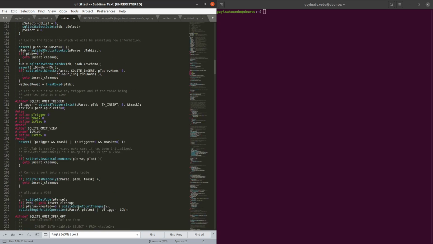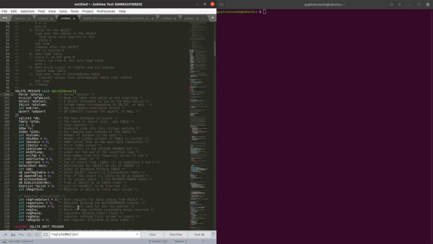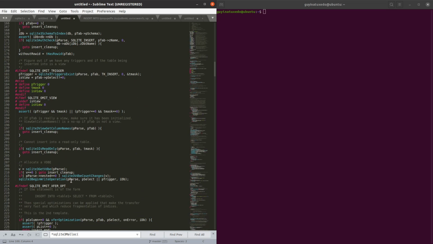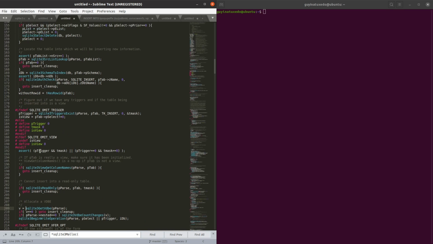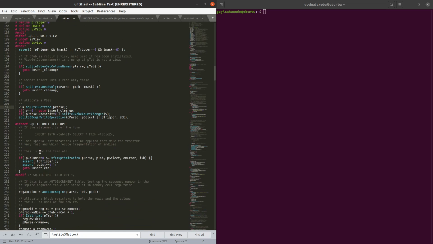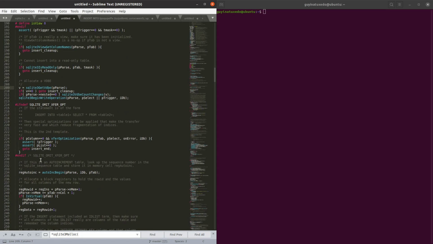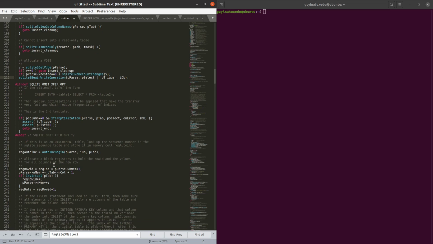So okay, where are we? Yeah, this is sqlite3Insert. So we're back to here. We see that it calls the sqlite3GetVdbe function, which effectively just allocates a new Vdbe, a new structure to store the VDBE code in. Then sqlite3BeginWriteOperation. Curious what that is. Autoinc.